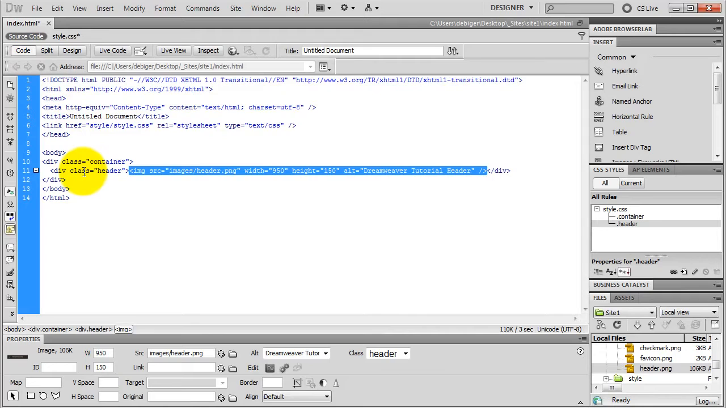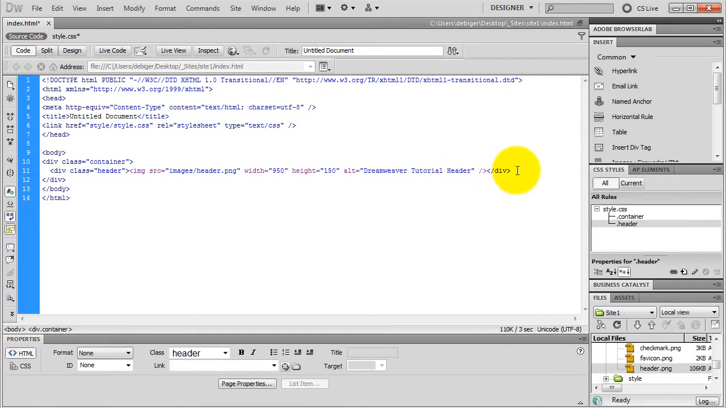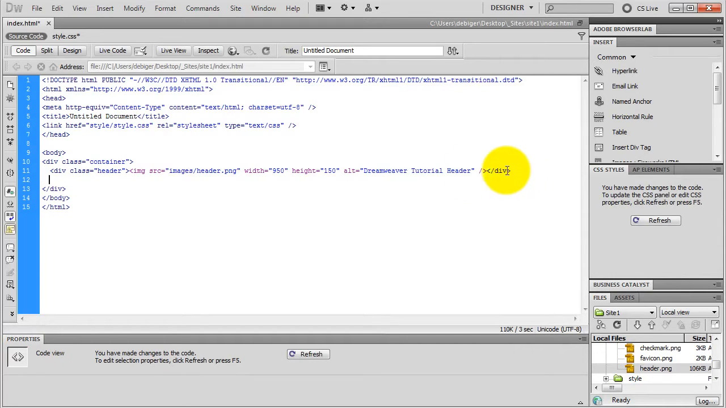This is my header start tag. This is my header end tag, and I insert a new div tag right here after my header end tag. So my content is going to be right below the header part. I hit my enter key, and I've got my cursor sitting here. I click on insert div tag.